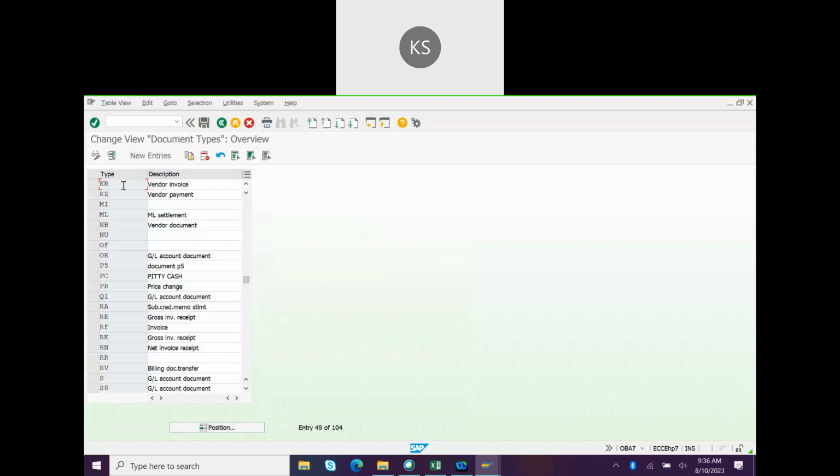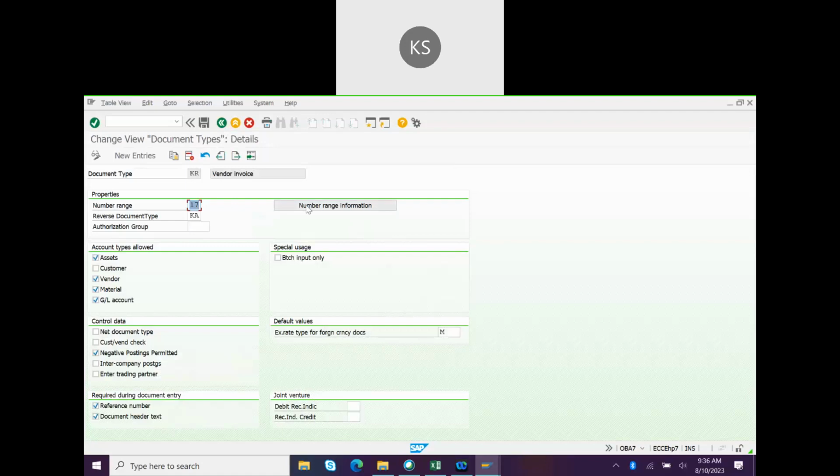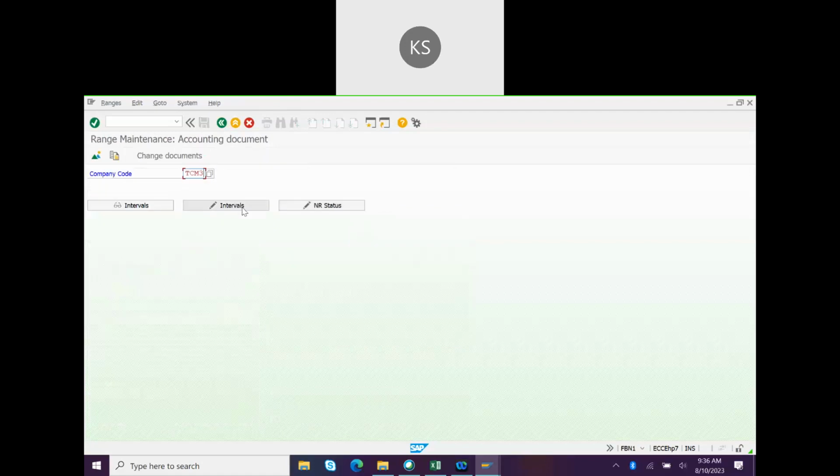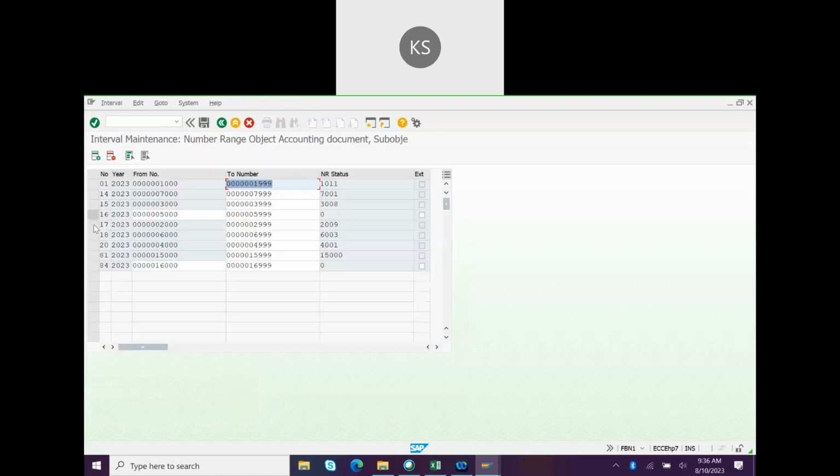See, KR 17. Double click on this. With 17, I have defined it. See here. So when I post a vendor invoice, it will be generated with this number, because I did not put a check mark, so the system is picking up automatically from this number range. Currently, how many invoices are posted? I posted 9 vendor invoices.